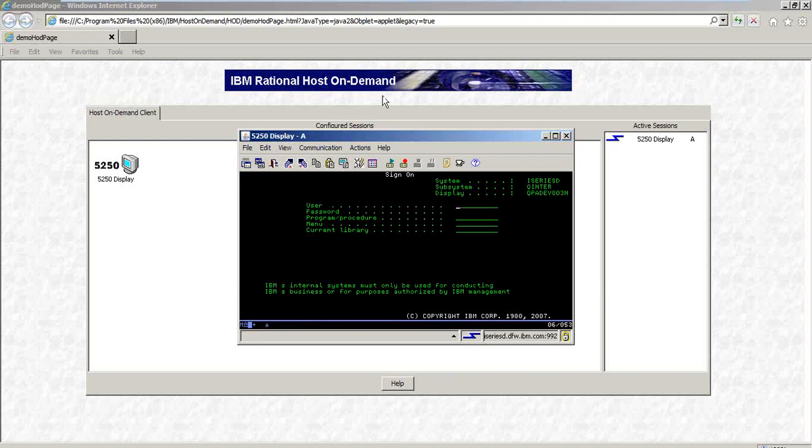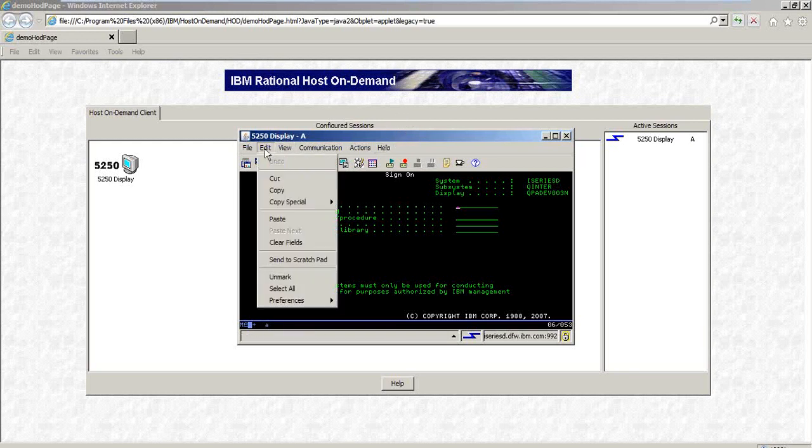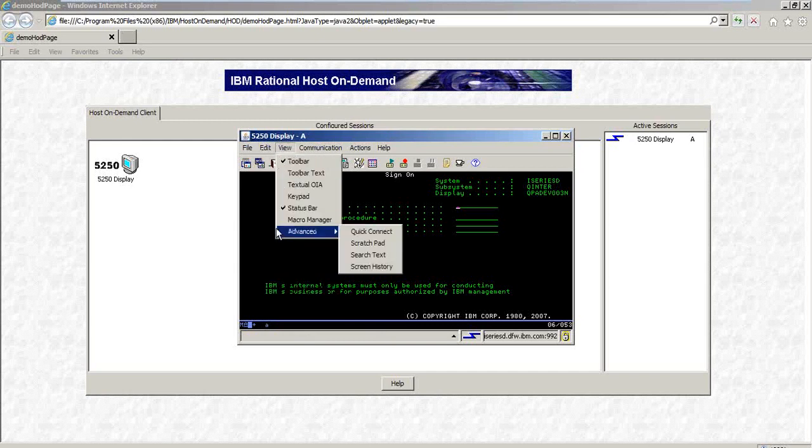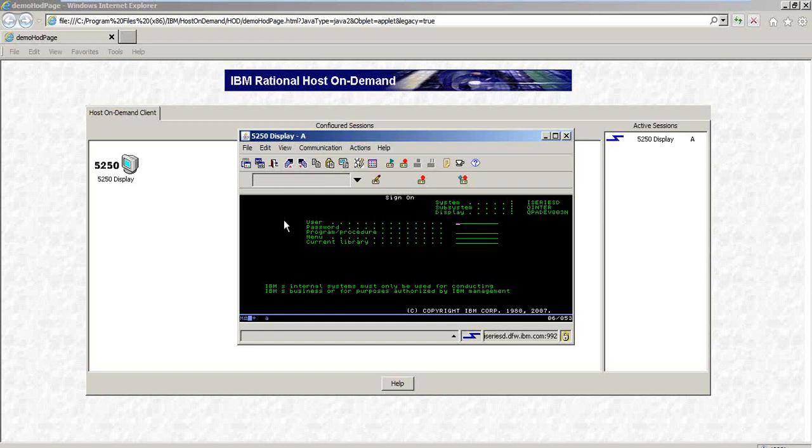Now in this session window we have several different options available. We will cover the options related to macros. To view the macro manager, click on the View menu and select the Macro Manager option. This will show the toolbar containing the buttons related to macro management, and here we will create a sample macro recording of a macro.